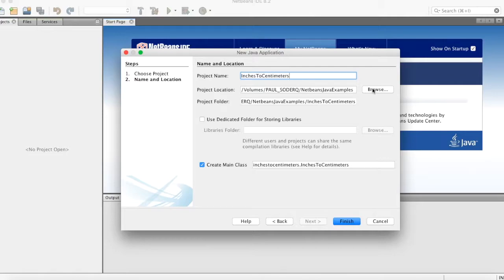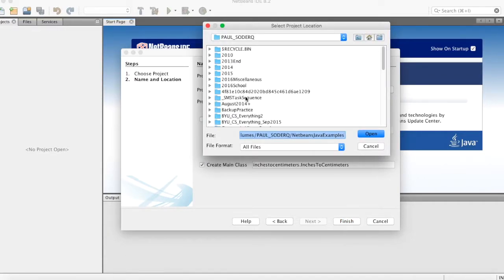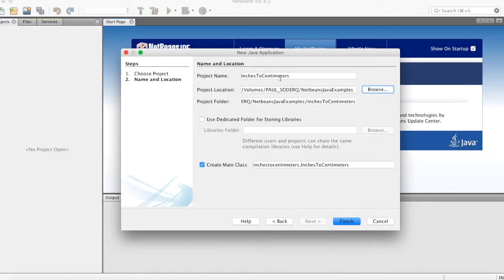And then the next part right here says project location. So I want to save this somewhere that I can come back to it and access it. So for you, if you're doing it for my class, of course, you probably want to save it on your H drive. So if you'll navigate to the right drive, it'll create a project called inches to centimeters in that folder. Okay? So I click Finish, and it's going to set up a project for us.